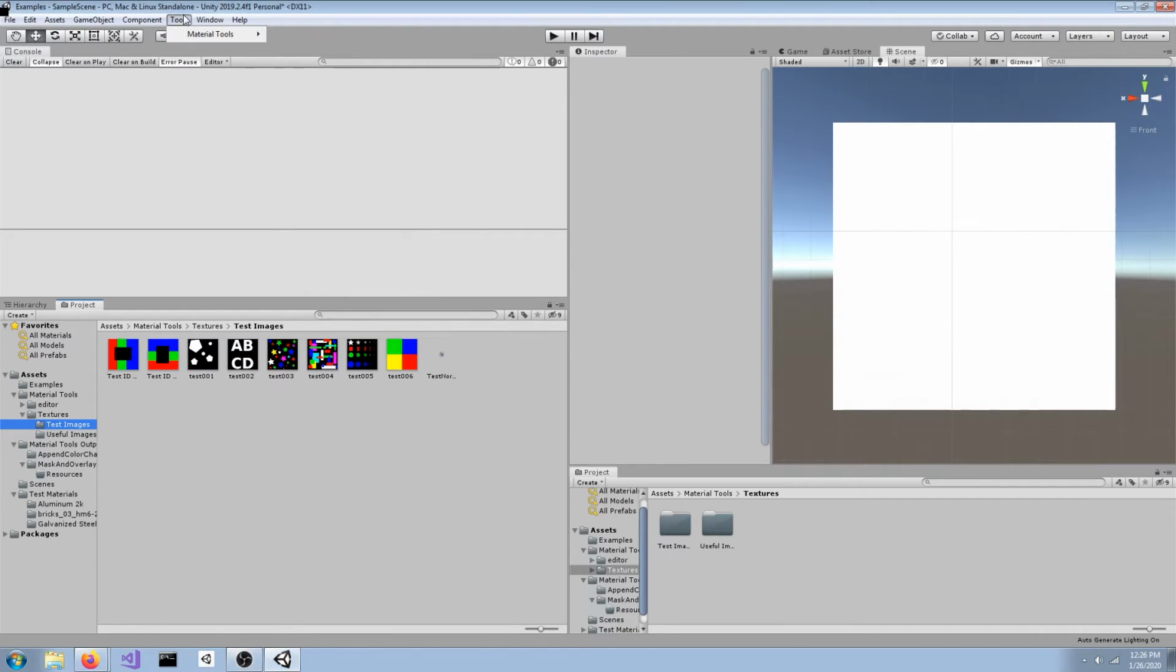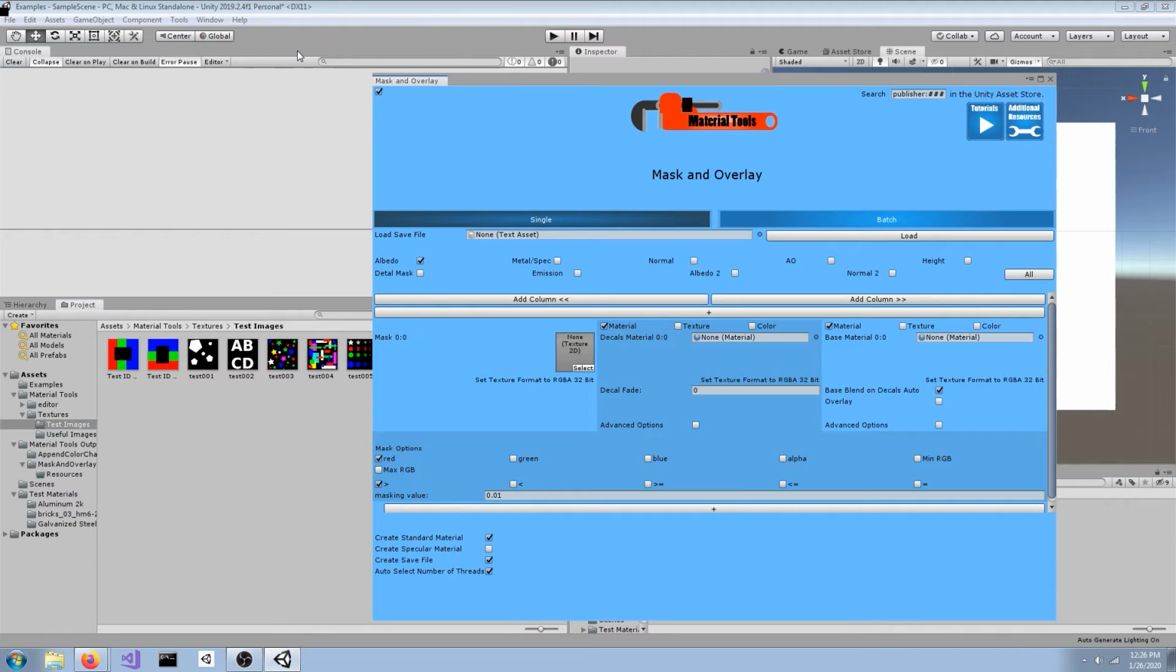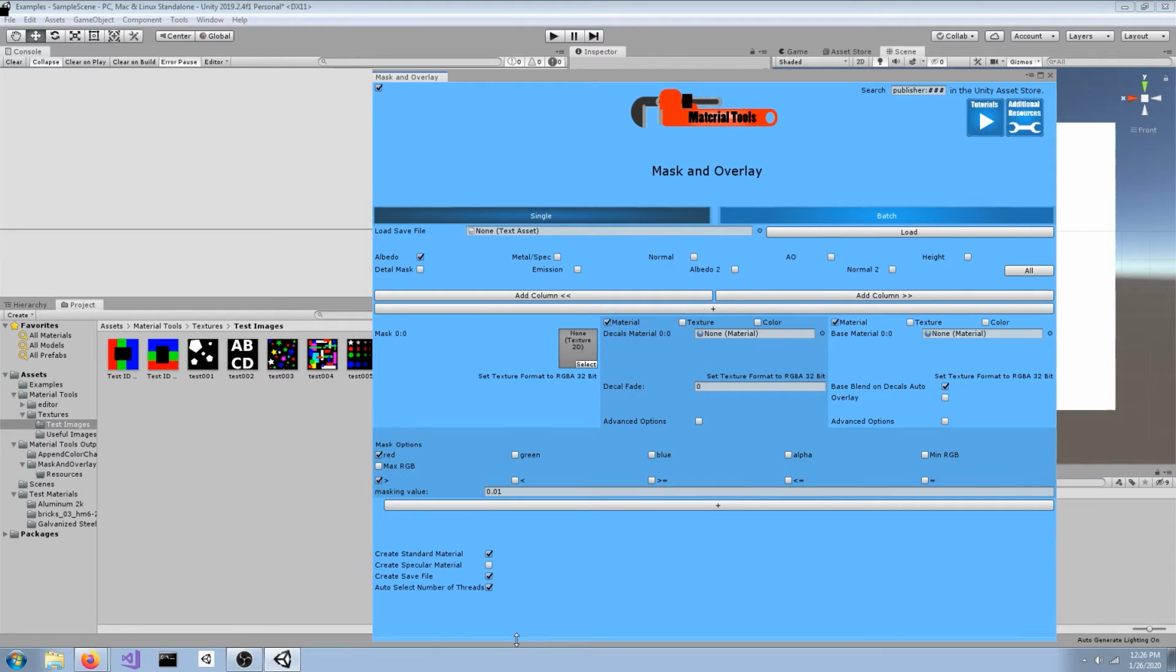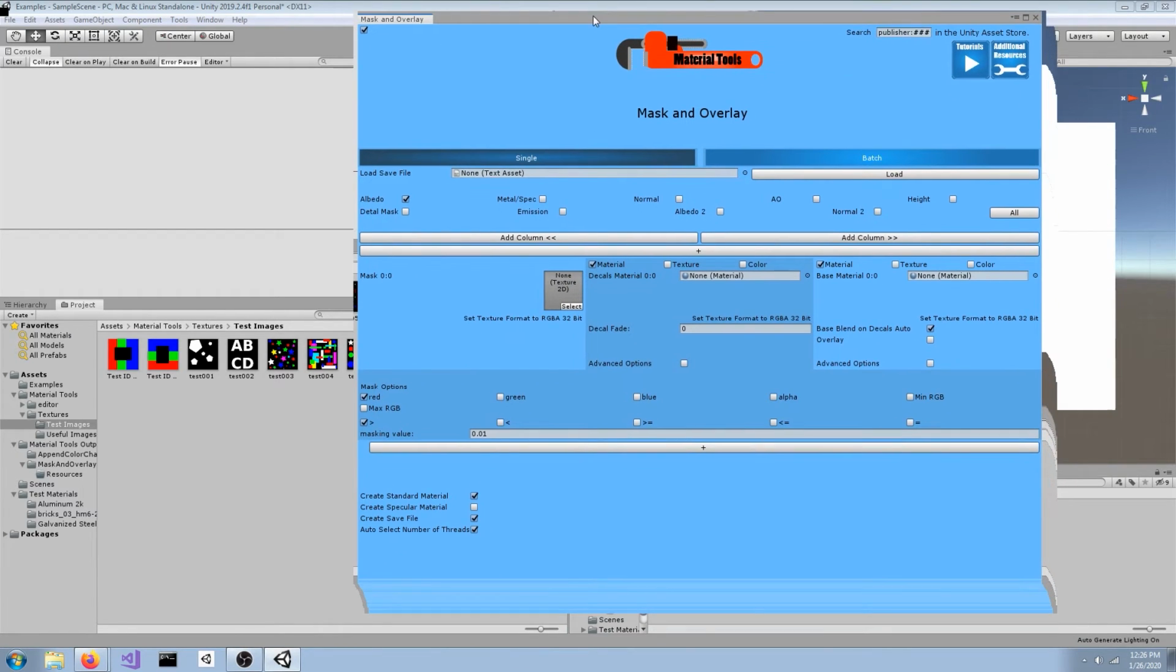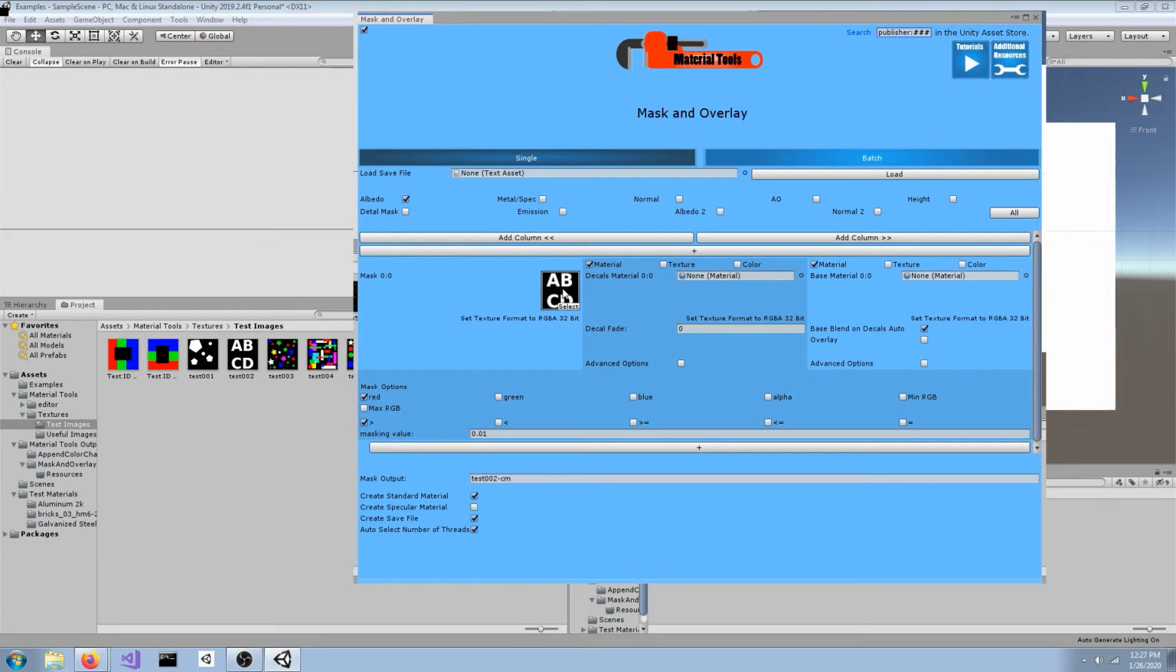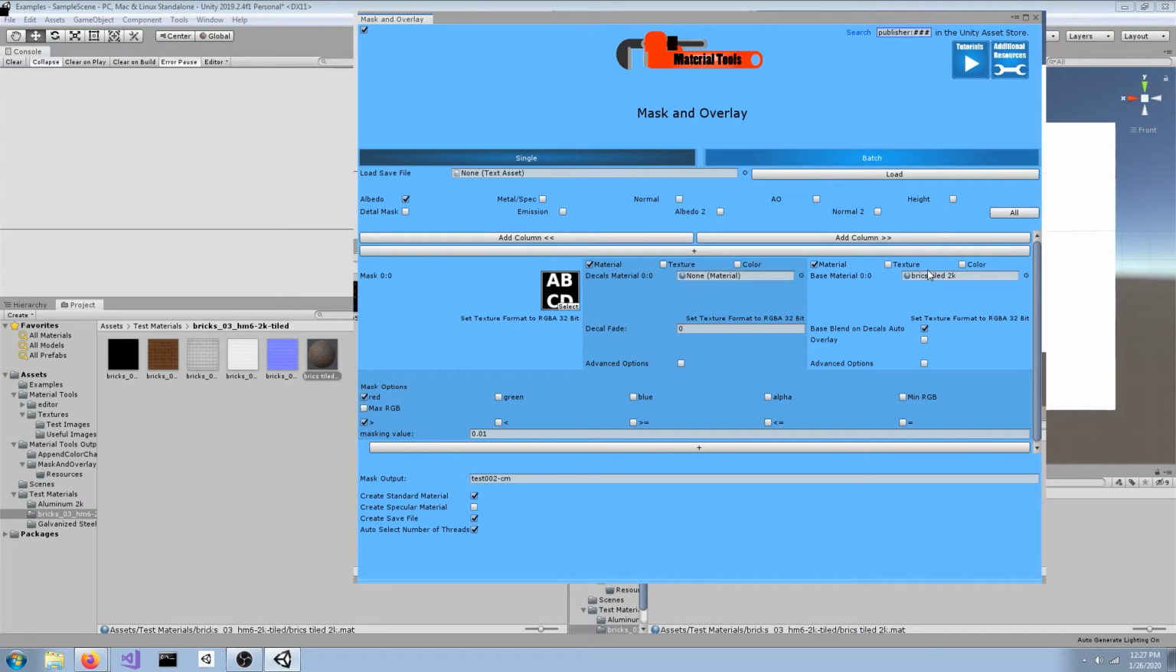Start by opening the Mask and Overlay tool. We are going to do a simple masking operation. No overlay or mixing. Drag in your mask texture. It is easier to show than explain what the mask texture does. Now drag in a base material. Then drag in a decal material.